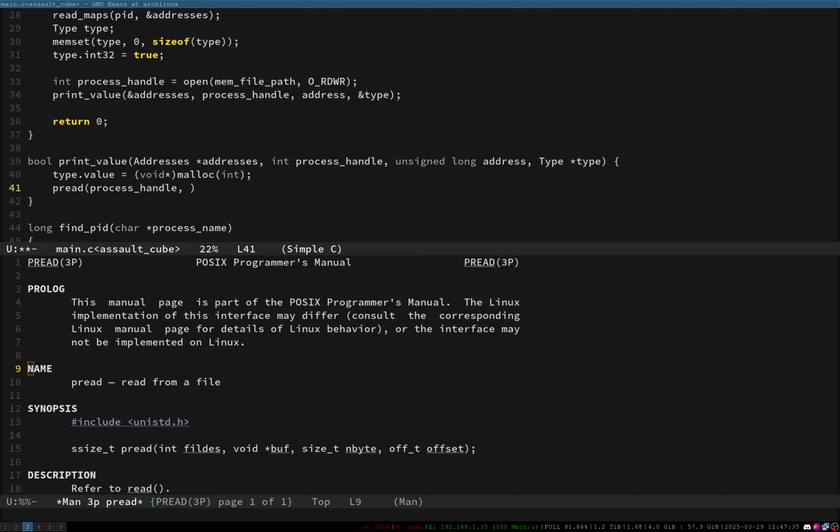The buffer I read into will be type.value. So size, just do an int here. Offset will be address minus start_address.